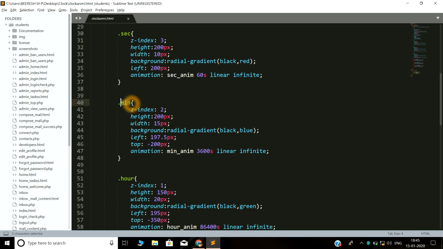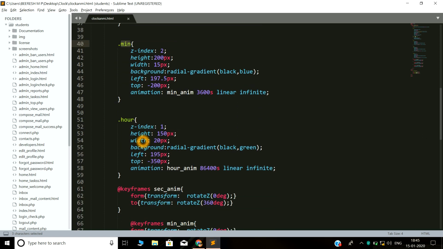Okay, in minute, z-index 2, height 200 pixels, width 15 pixels, background radial gradient black, blue, left 197.5 pixels, top minus 200 pixels. Okay, for hour, z-index 1, height 150 pixels, width 20 pixels, background radial gradient black, green, left 195 pixels, top minus 350 pixels.